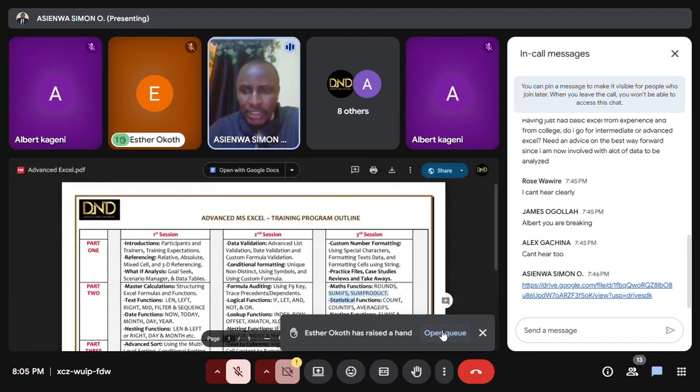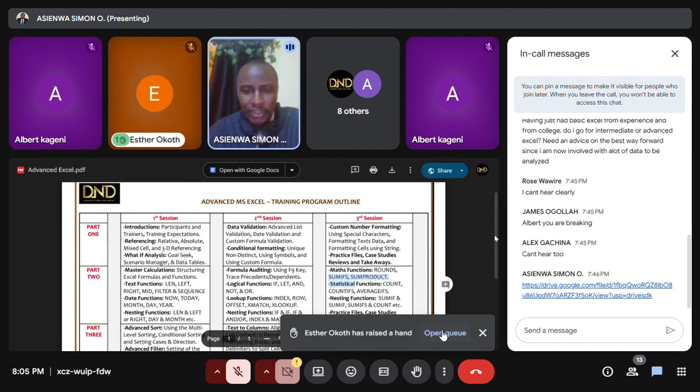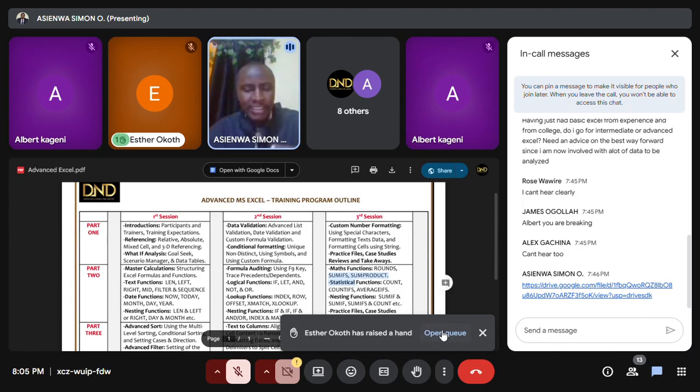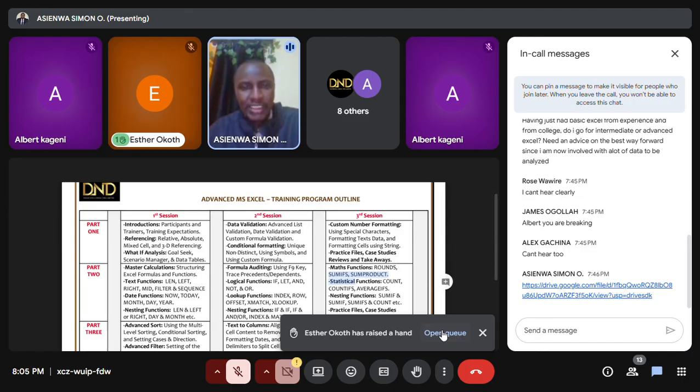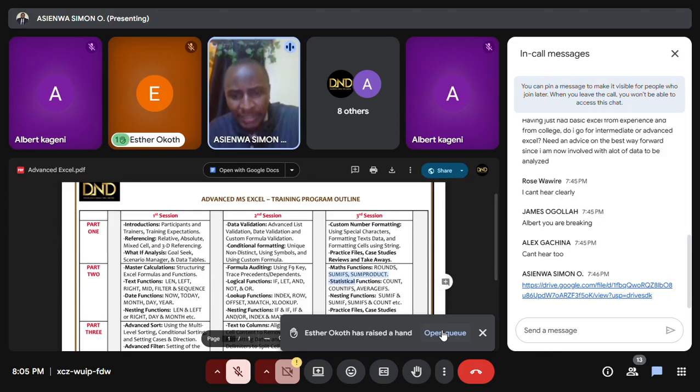If we look at the other part, the first part will be more of practice and just getting to know new things, formatting. There's something we call custom number formatting. Very interesting. Not many people go there. You know, Excel is a spreadsheet and it works with numbers. So the key thing in Excel is how do we format values or numbers? So we're going to see how to use the special characters in formatting the numbers.